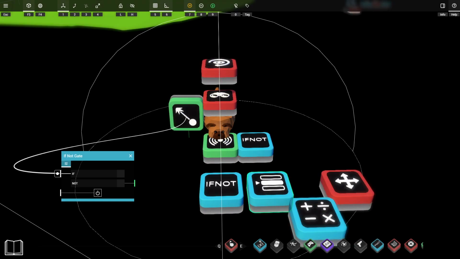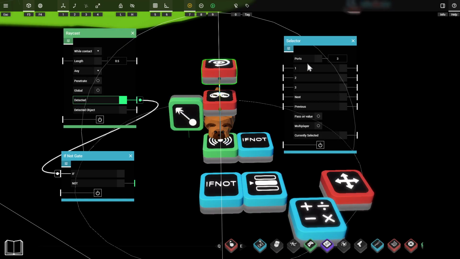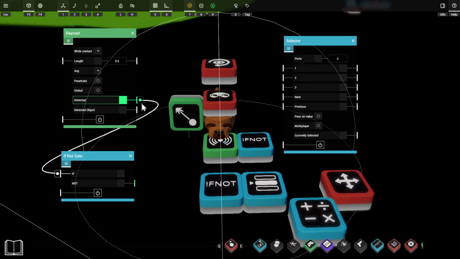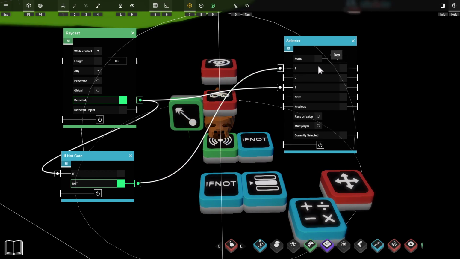We're then going to use a selector and a little bit of math to decide whether our NPC should move up or down. So I've got a selector here with 3 ports. I'm going to plug the detected output from our raycast into the number 3 input on our selector, and the not output from our if not gate into the number 1 input on the selector.